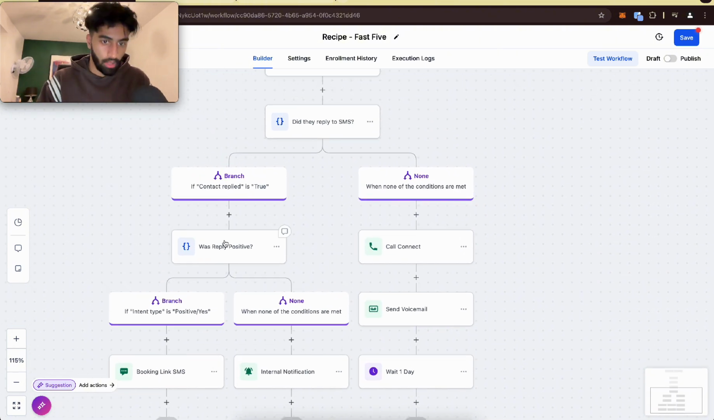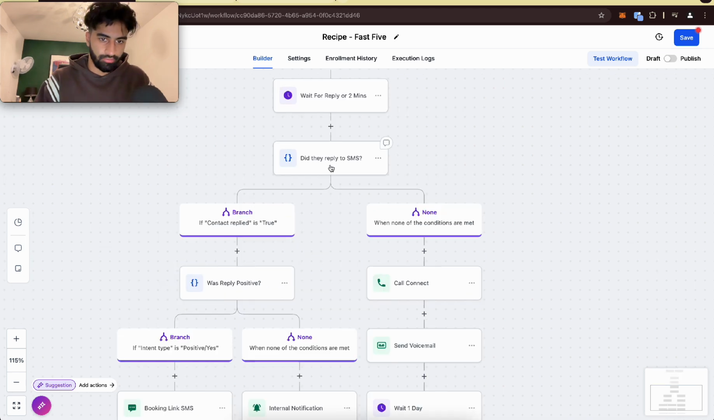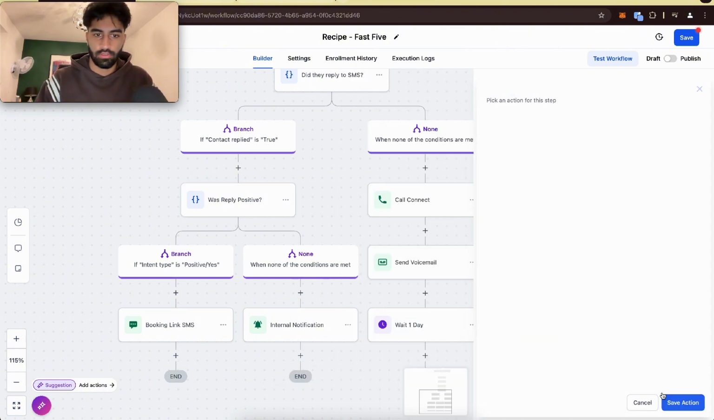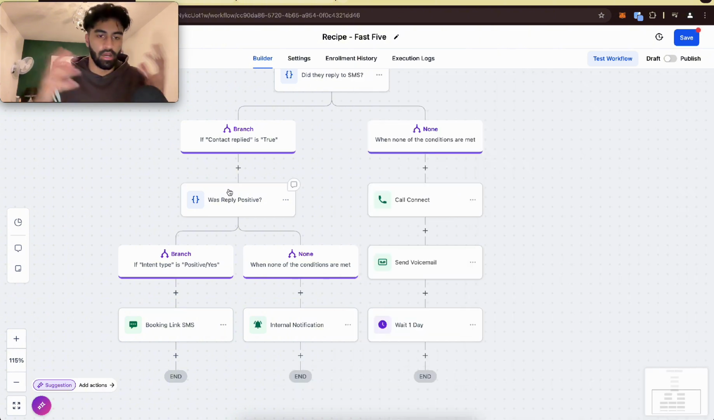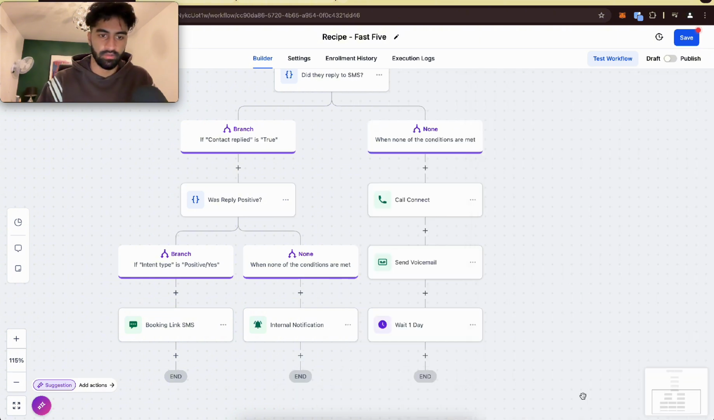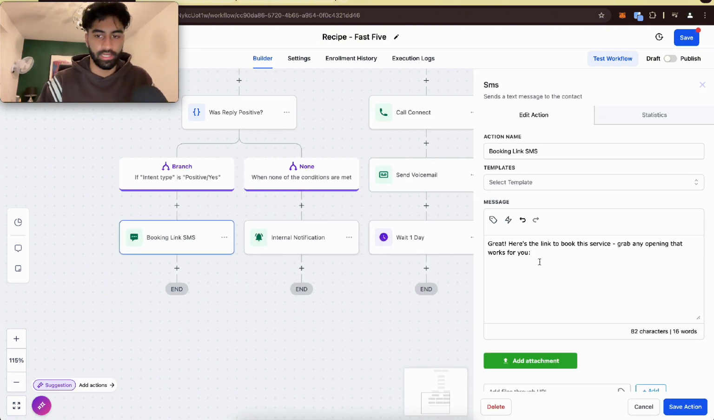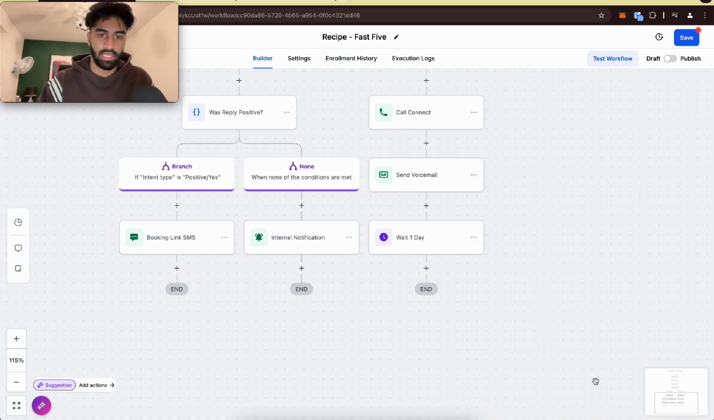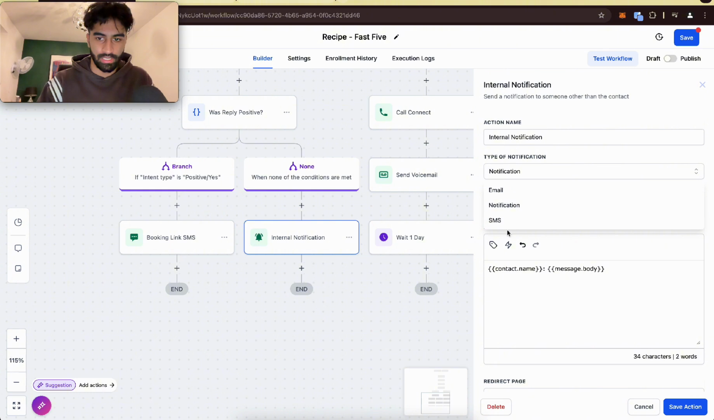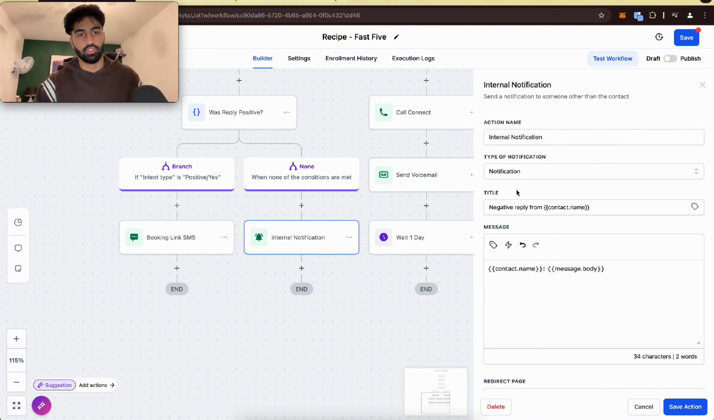If they did reply, this branch here is one branch. Now we can do another branch if they did reply. So do another if else. Was the reply positive? HighLevel has an AI feature where they can see if the message is positive, if they said, okay, yeah, I did see that, etc. If it was positive, you just do another if else here, intent type positive. If it was, you can send them a booking link, or send an SMS, whatever you want to do. If it wasn't, you can send an internal notification. I don't recommend doing email or SMS, do a notification, which pings your Lead Connector mobile app.